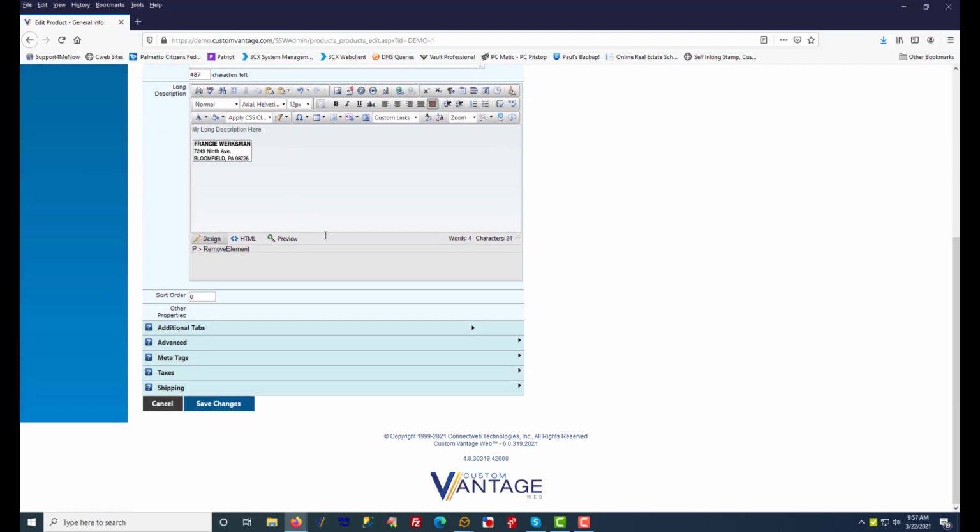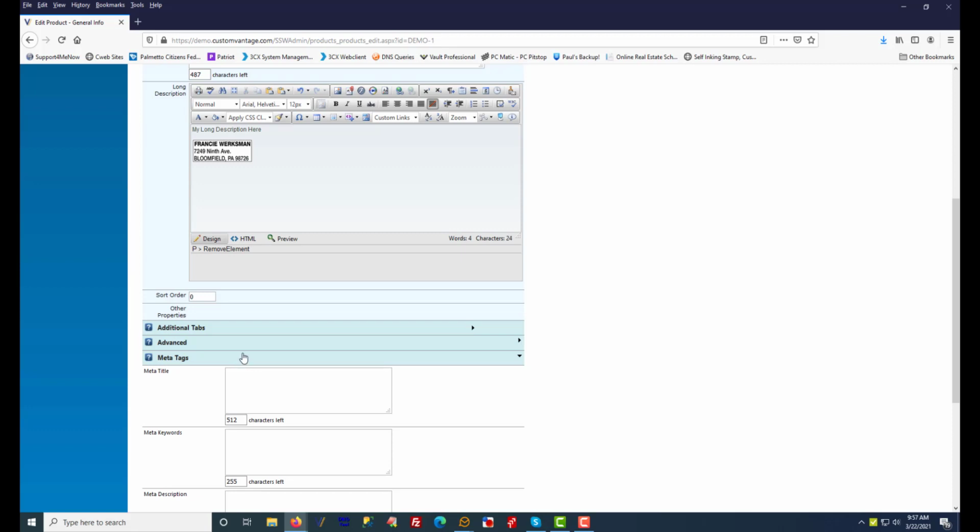Okay. Now we come down, and the next one that you really must hit is the meta tags. Keywords are not used in any search engine searches, so you don't have to worry about keywords for search engines. Keywords are used within the internal search on your website, but not search engines. Meta description, that is used in search engines. If nothing is there, it will use the first part of the long description in the search engine.